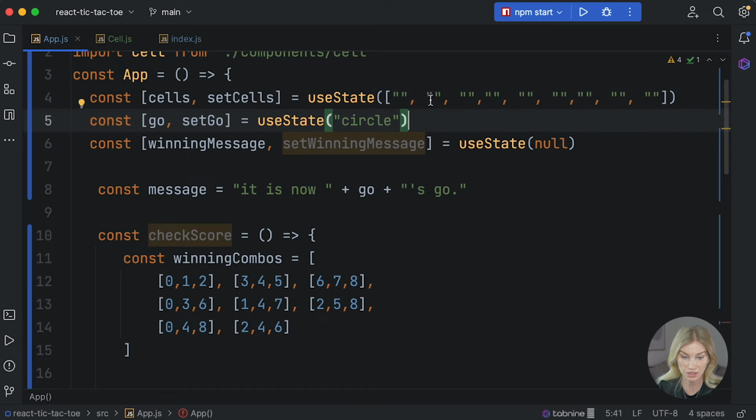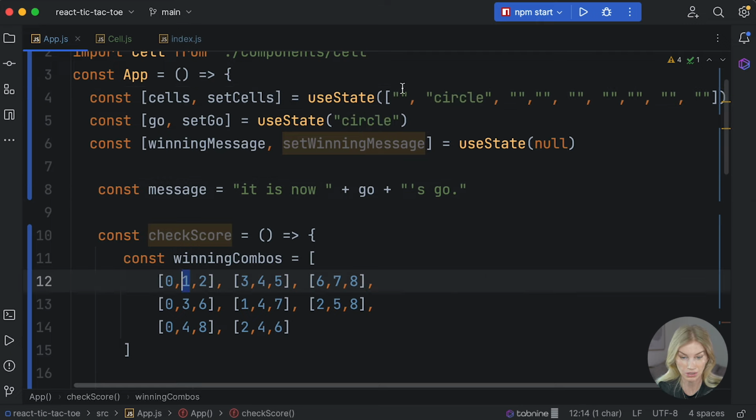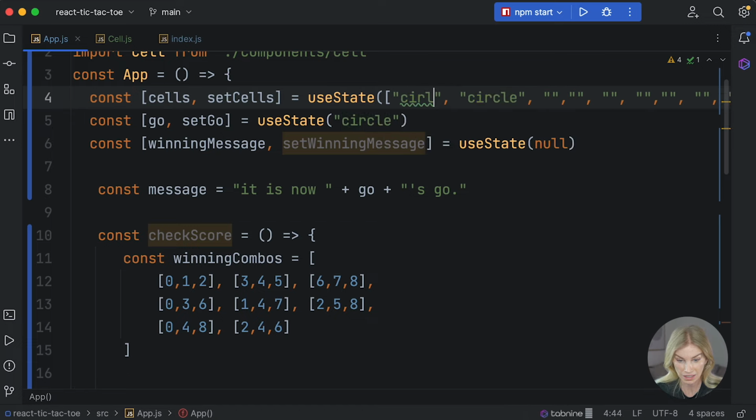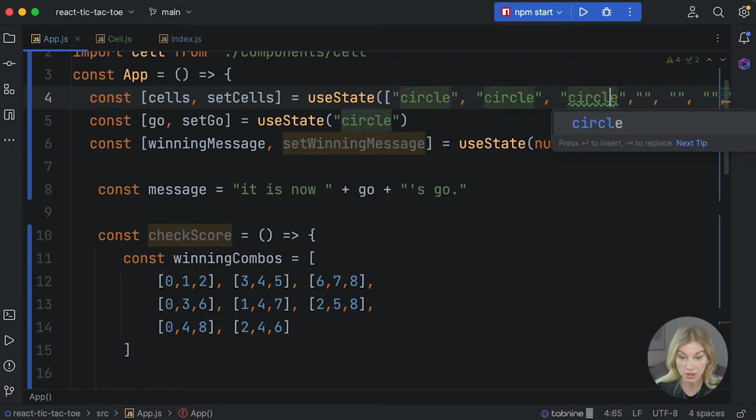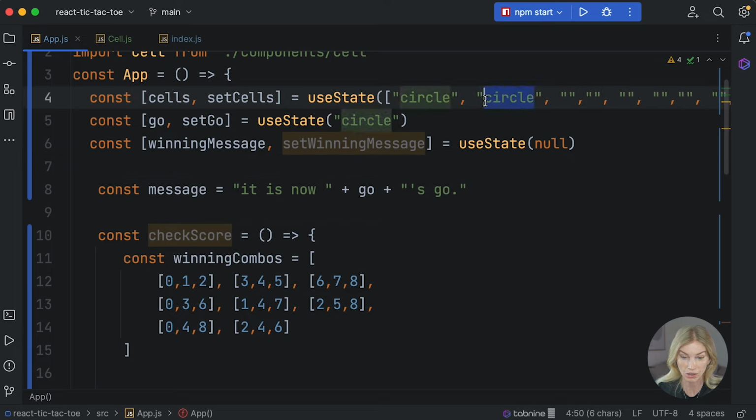But if I pass, let's say circle was in here, and I pass through a 1 into this cells array, it would bring back the string circle. And if circle existed here and here and here, well, we know that would be a win, right? Because indexes 0, 1, 2 all contain circle, and that would be a winning combo. So that's essentially what we are doing.